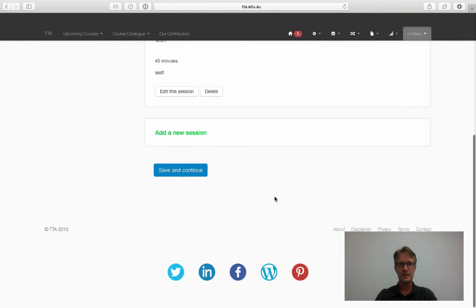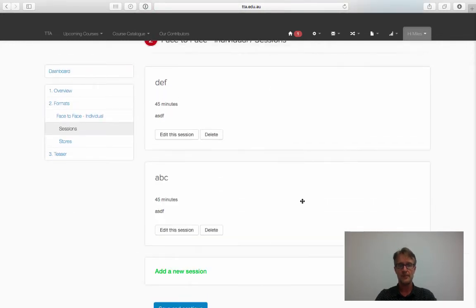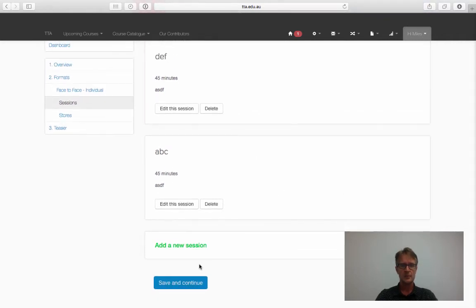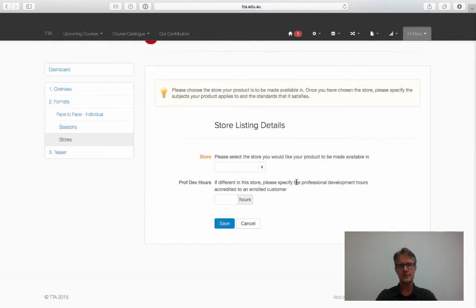So I'm building up the elements of my course in this way, and I can swap the order of them by dragging the boxes around. Don't put in breaks or lunch or anything like that. Just put the sessions of learning into there, and then again we'll save and continue. Okay, now we get to where you'll select the store.